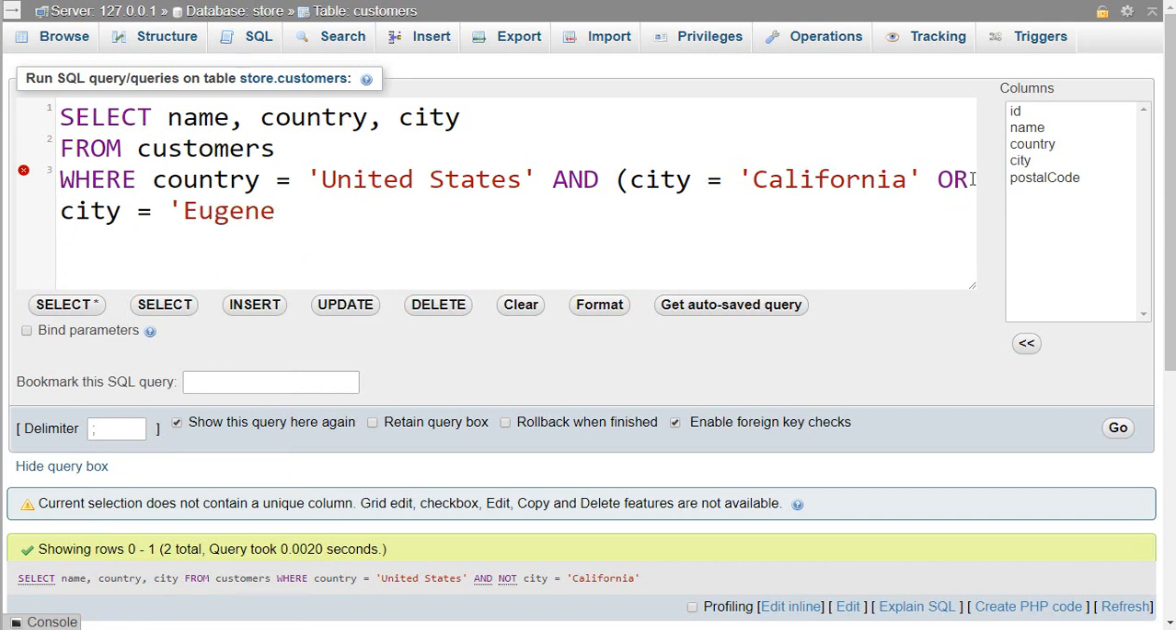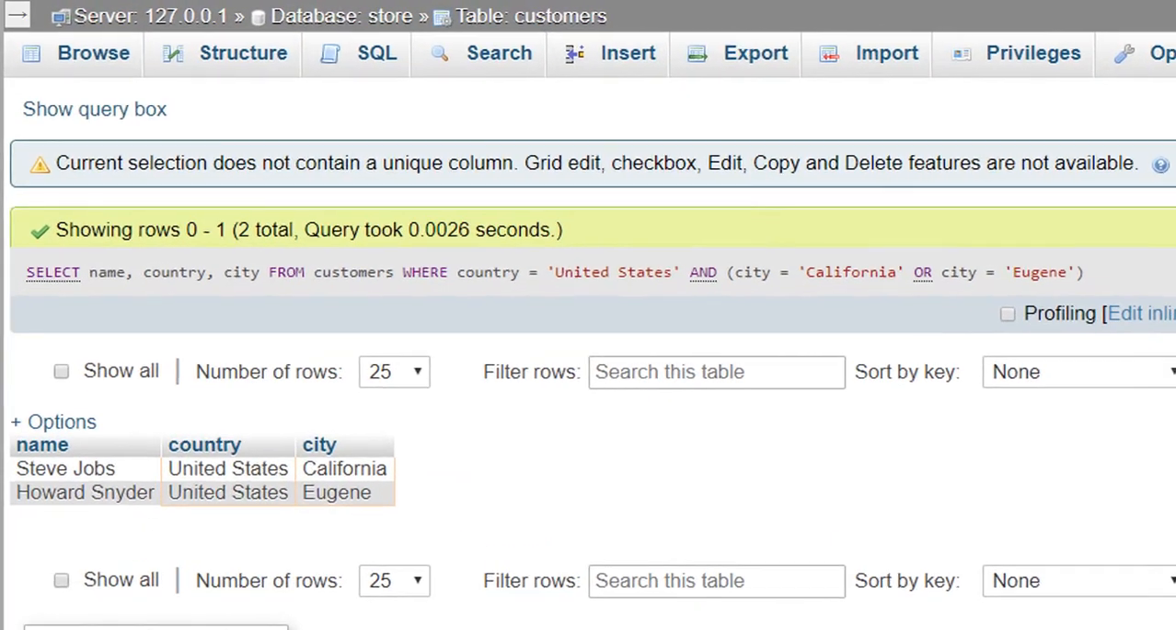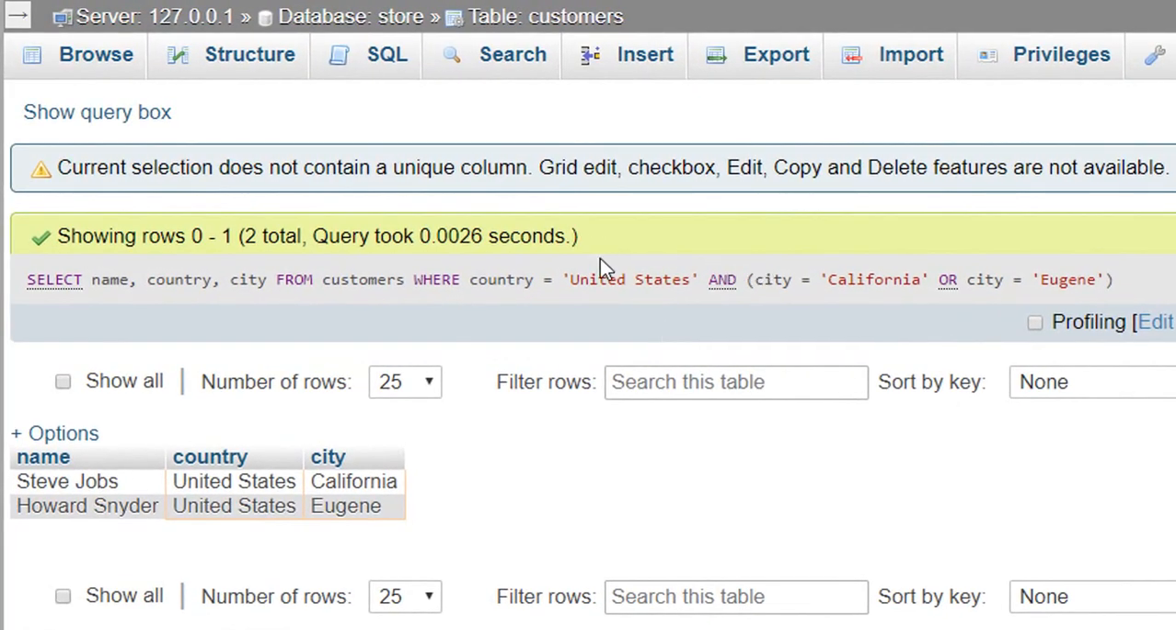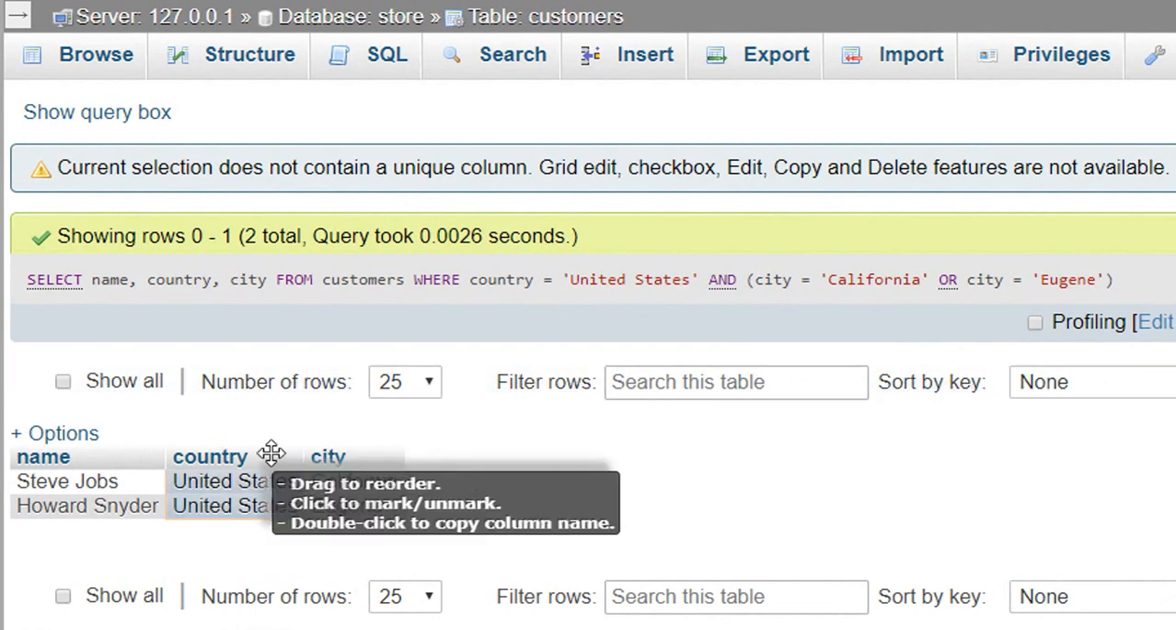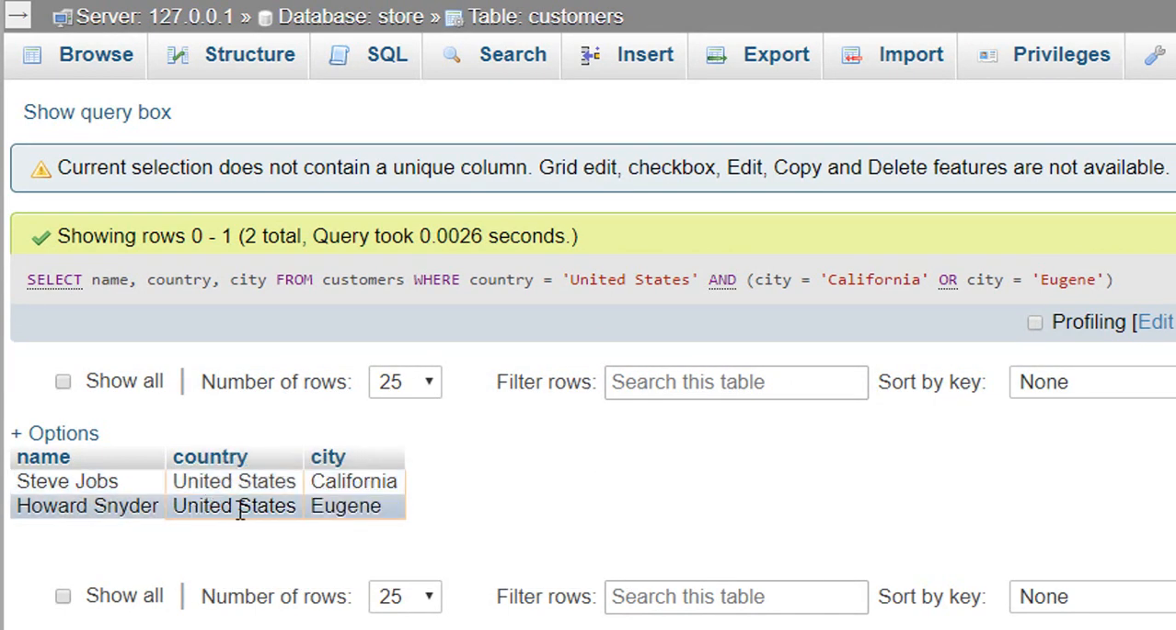Run this. And this query means the customer must be from United States. And here we have a customer from United States. Fine. And they can live in California, or they can live in Eugene. And here you can see I use parentheses. So if there is a complex expression, use parentheses.